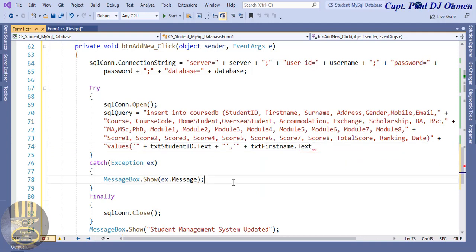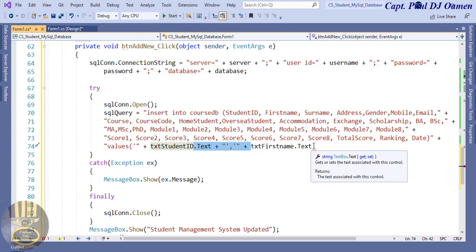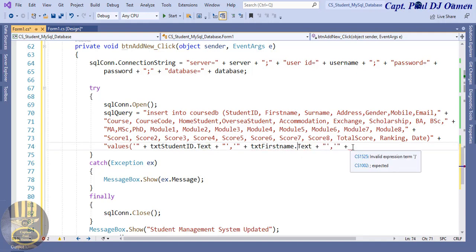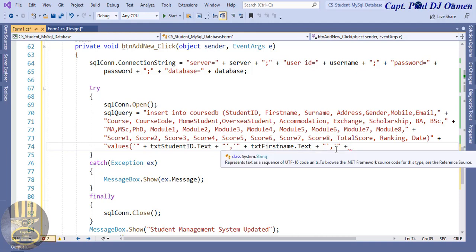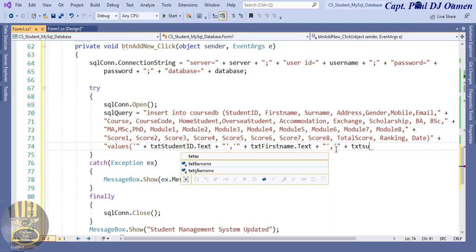There. So let's do this. Copy all of these. Yeah. Now the next one, should I just copy this? Yeah, copy this. Okay, copy all of those and just paste that in here. The next one is going to be for surname. txt surname.